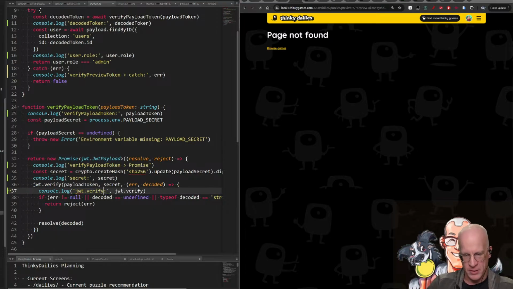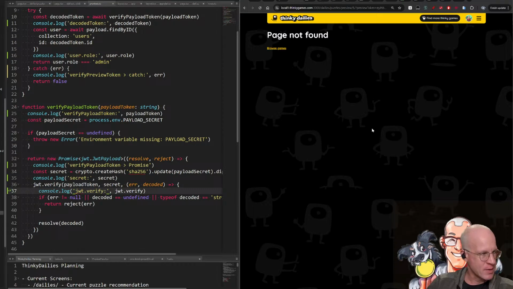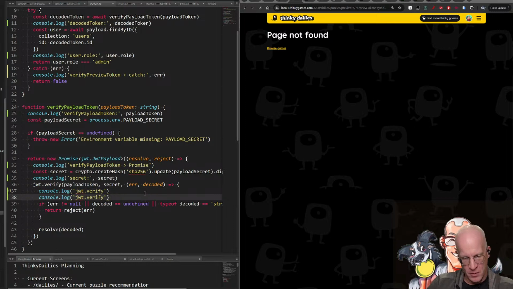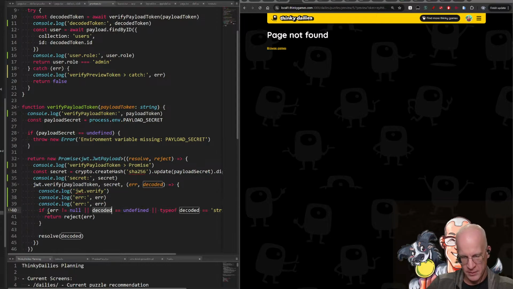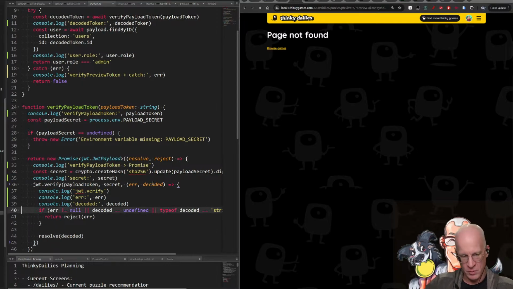I hate lazy error handling. It just says no errors, no logs, nothing. Hate it. Because somebody, and it's usually me, later will have to spend a bunch of time. Okay. So we have error, potentially. We have decoded, potentially. And we have type of decoded, which we'll do this.